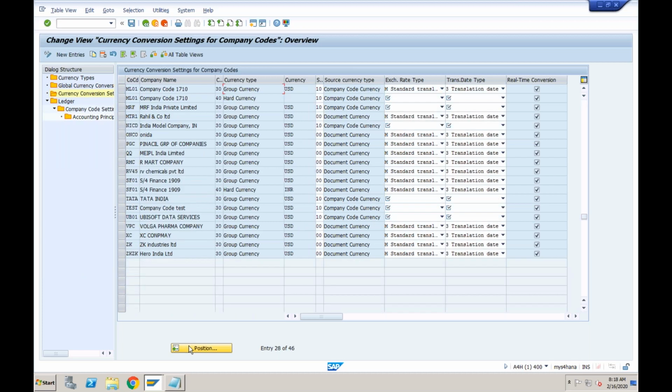ML01. This data is again missing. First of all, any idea where exactly the hard currency is defined? It is showing blank, which is the place where we can maintain the hard currency.